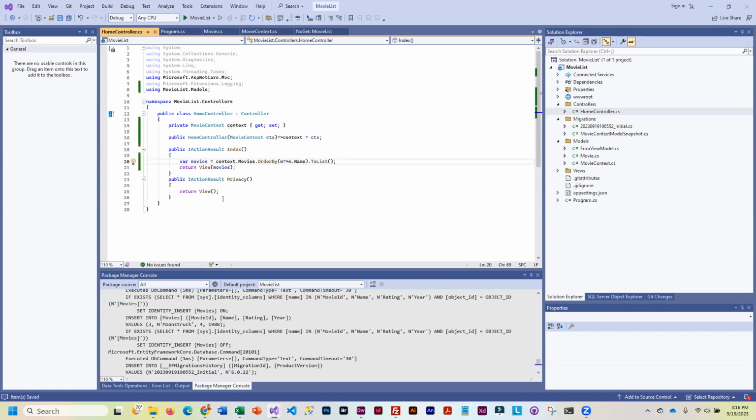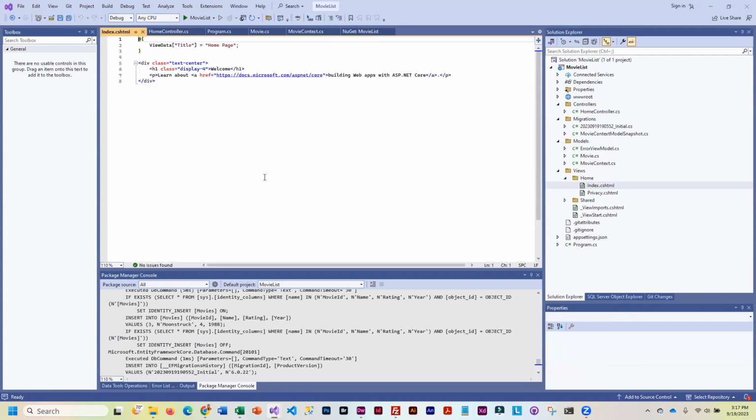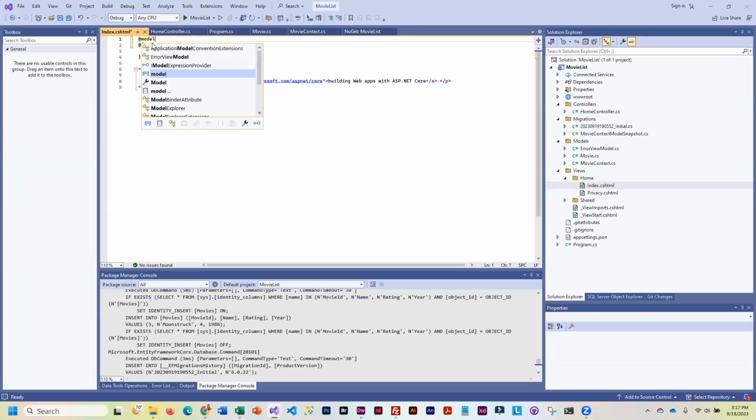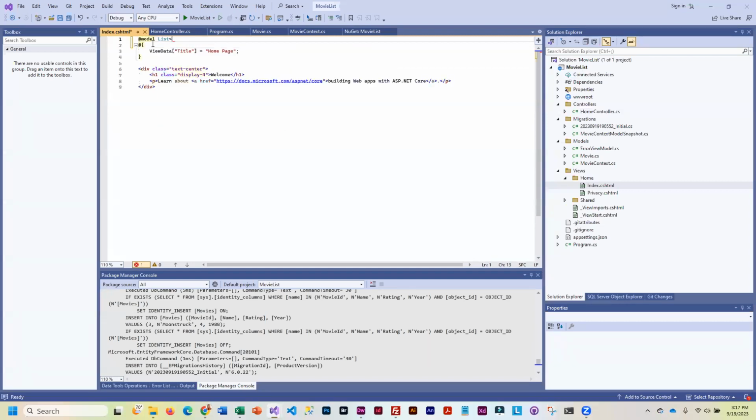Let me save this. So now, obviously, I'm sending this list to the index view. So I'm going to have to change that index view because our current index view is not expecting a list. Because we're going to now be getting data from the controller, we need to connect it to the model. And so we have a list coming in, and our data type is going to be the movie class.